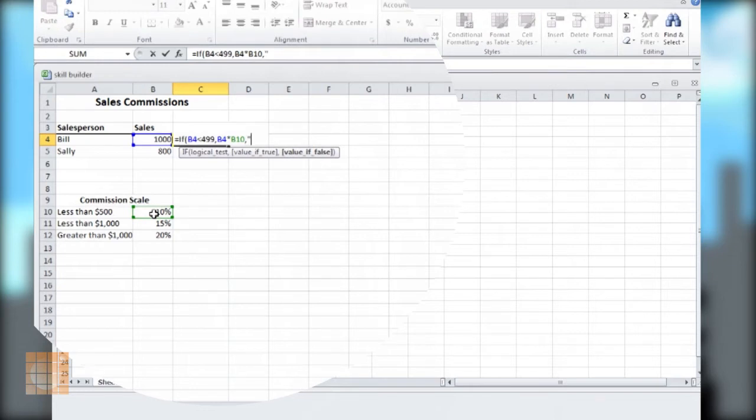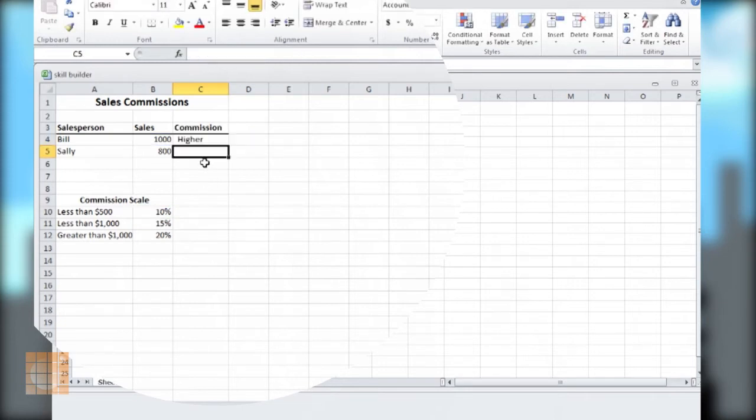And for simplicity right now, I just want to show you the end of this statement, so we're going to say higher. Meaning if Bill sold greater than $499, we're just going to get an answer that says higher. So I'm going to hit enter. And right now, because you can see that Bill sold $1,000 worth of stuff, his commission is higher than the 10%. So let's just double check, make sure our formula is right. And let's say that Bill only sold $450 worth of stuff. And sure enough, we have Bill earning the 10% commission.